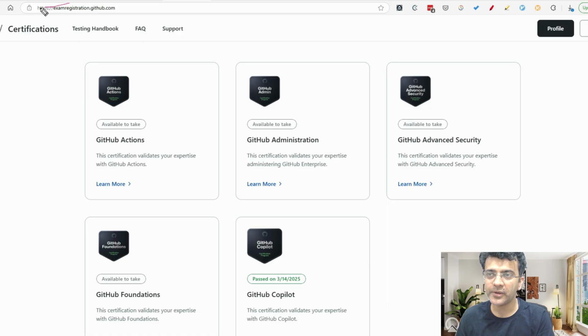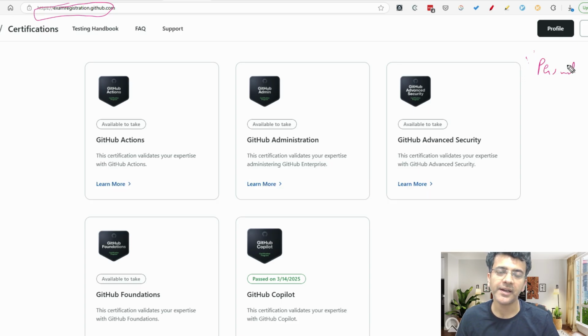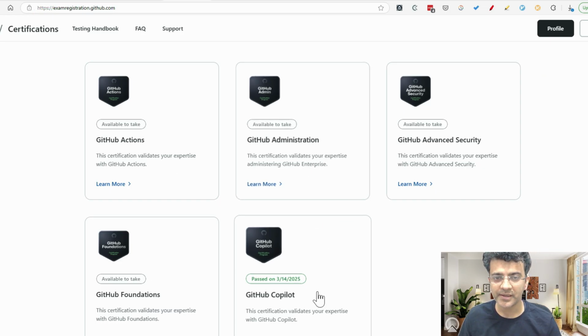you can log in to this site, examregistration.github.com. Log in with your personal email ID, or if your company is sponsoring it and they have created another ID for you, then log in with that ID so that you can take it for free. This is $99 generally, but it could be zero if your company has a voucher or is sponsoring it.